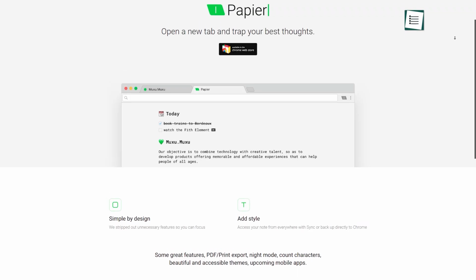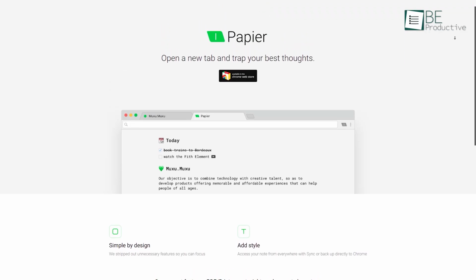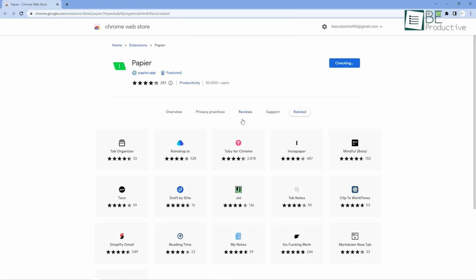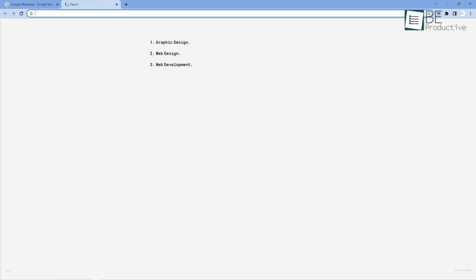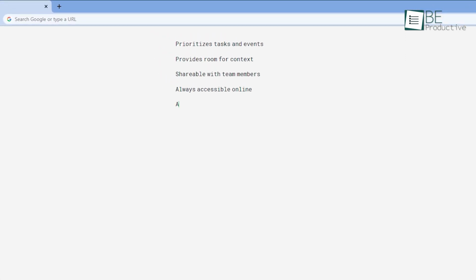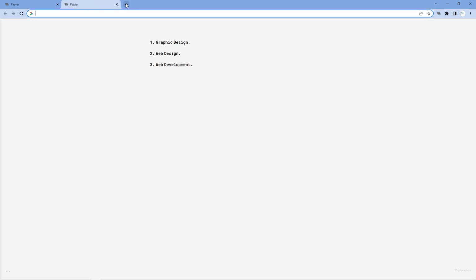Next, we have this super convenient notepad called Papier. With this installed in your browser, you will never forget any random thoughts or ideas when browsing the internet. Because when you open up a new tab, you can immediately start taking notes. And no matter how many tabs you open, it syncs across all of them.